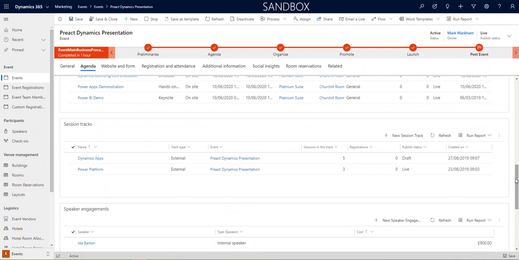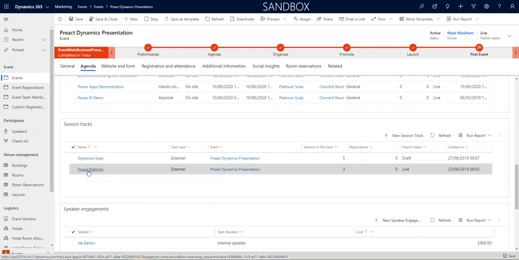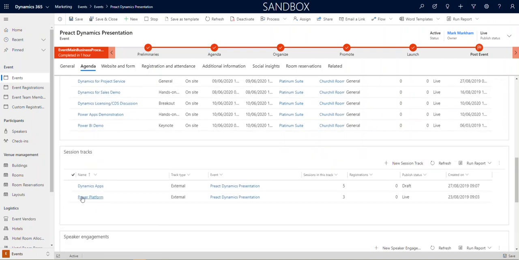And then we've got tracks. So if somebody wanted to quickly come on and find any of these sessions that related to the Power Platform, they could go in and click on that. You can see that's telling me that 3 of these sessions above relate to the Power Platform, which I'll come on to when I show you the registration in the portal and show you how that works.